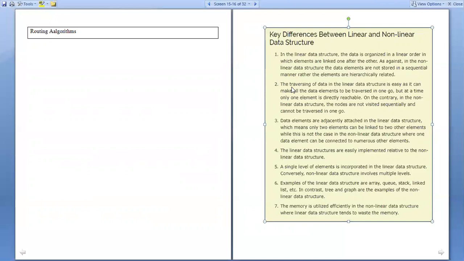Second one we have is traversing of data in the linear data structure is easy as it can make all the data elements be traversed in one go. But at a time, only one element is directly reachable. On the contrary, in the non-linear data structure, the nodes are not visited sequentially and cannot be traversed in one go.